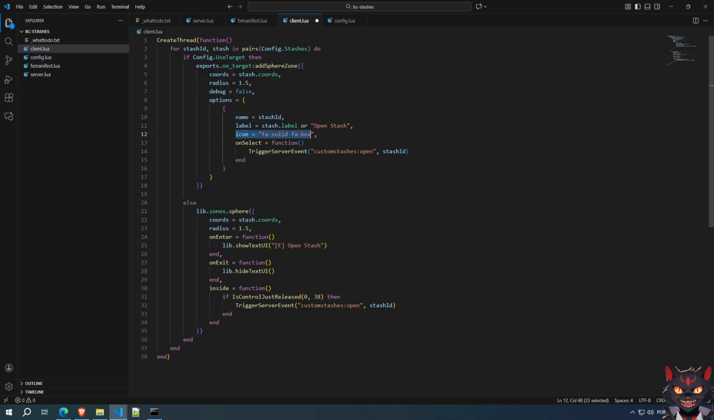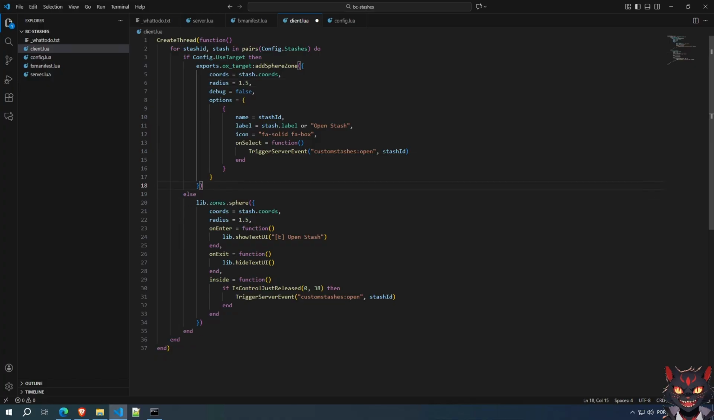We do need an icon. We can change the icon. You can put the debug, put the size. Again, you can put this in the config, save it that way. So, in other words, this should be it. Let me just confirm that name, label, icon is not important. Stash ID. Remember, I is in capital letters and small letters, very important.